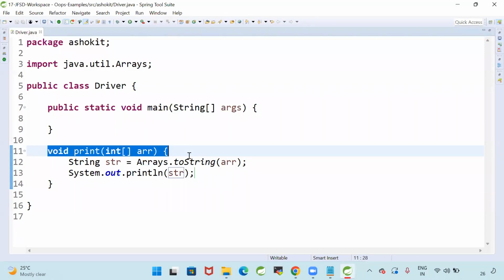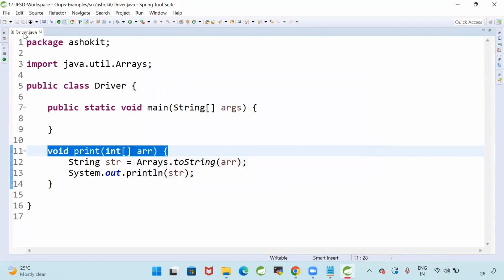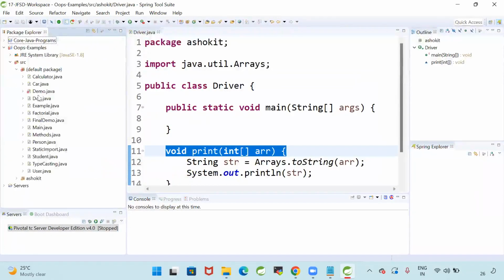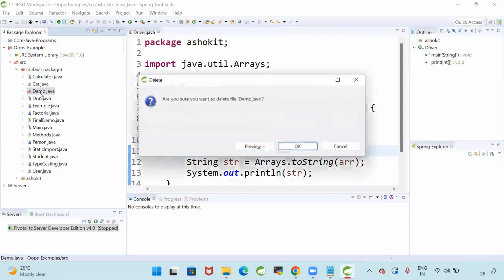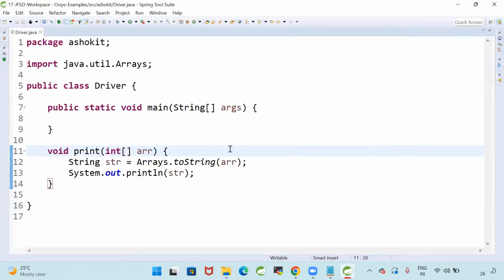Is this method a static method or an instance method? This method is an instance method. If I run my program, will this method execute by default, or will this method not execute by default? When I run this program, will this method execute by default, or not? This method will not execute by default. Why?